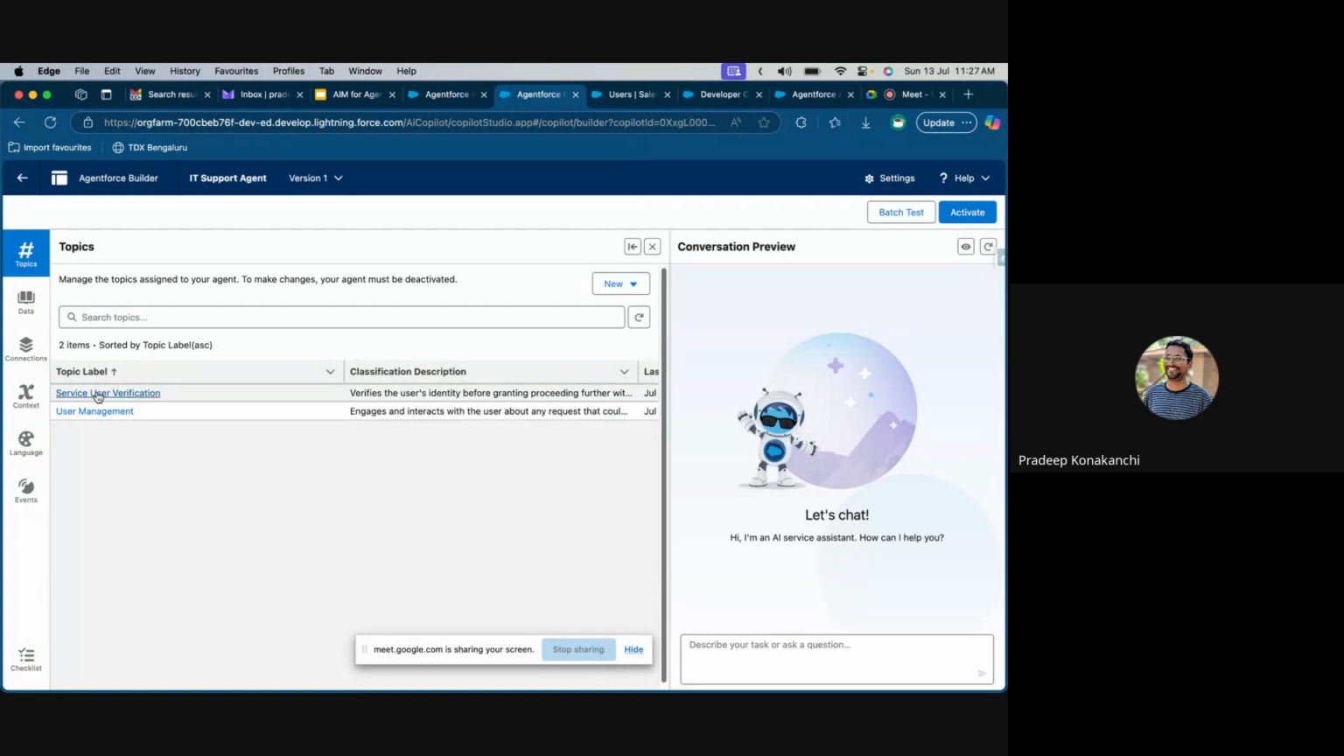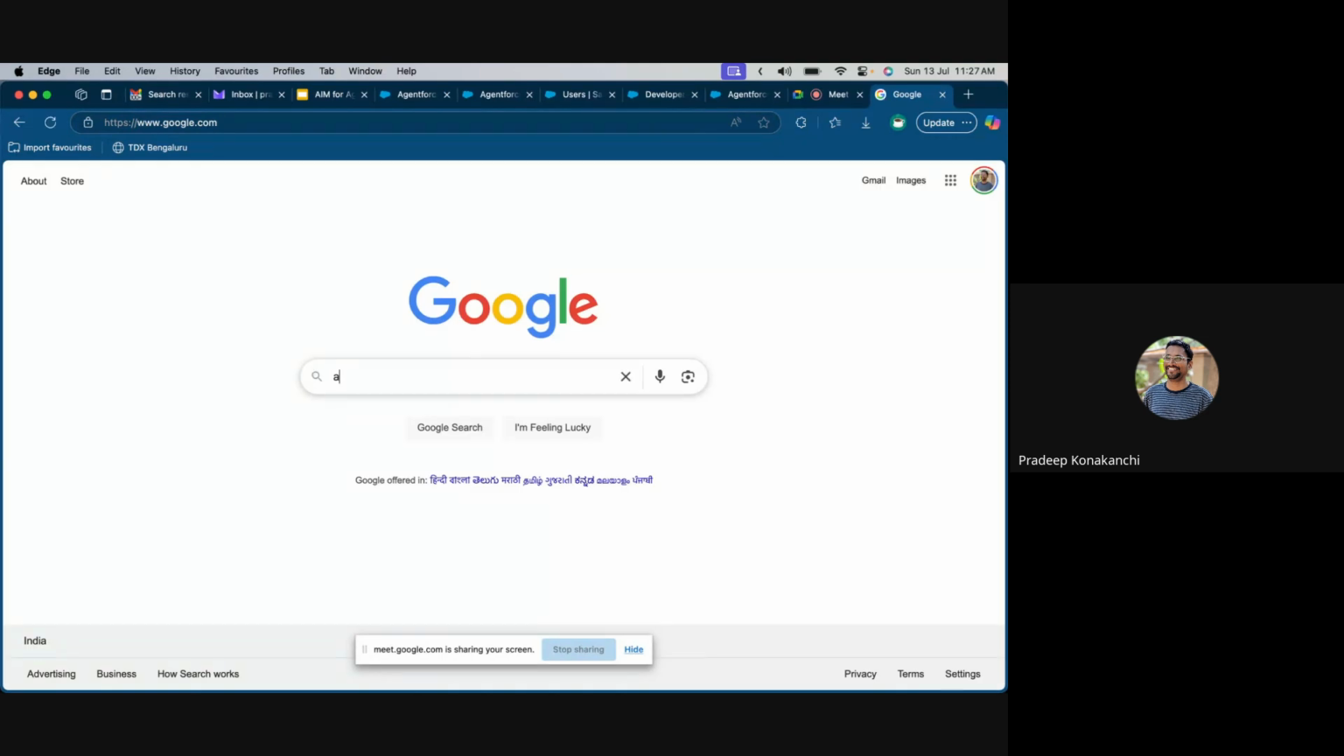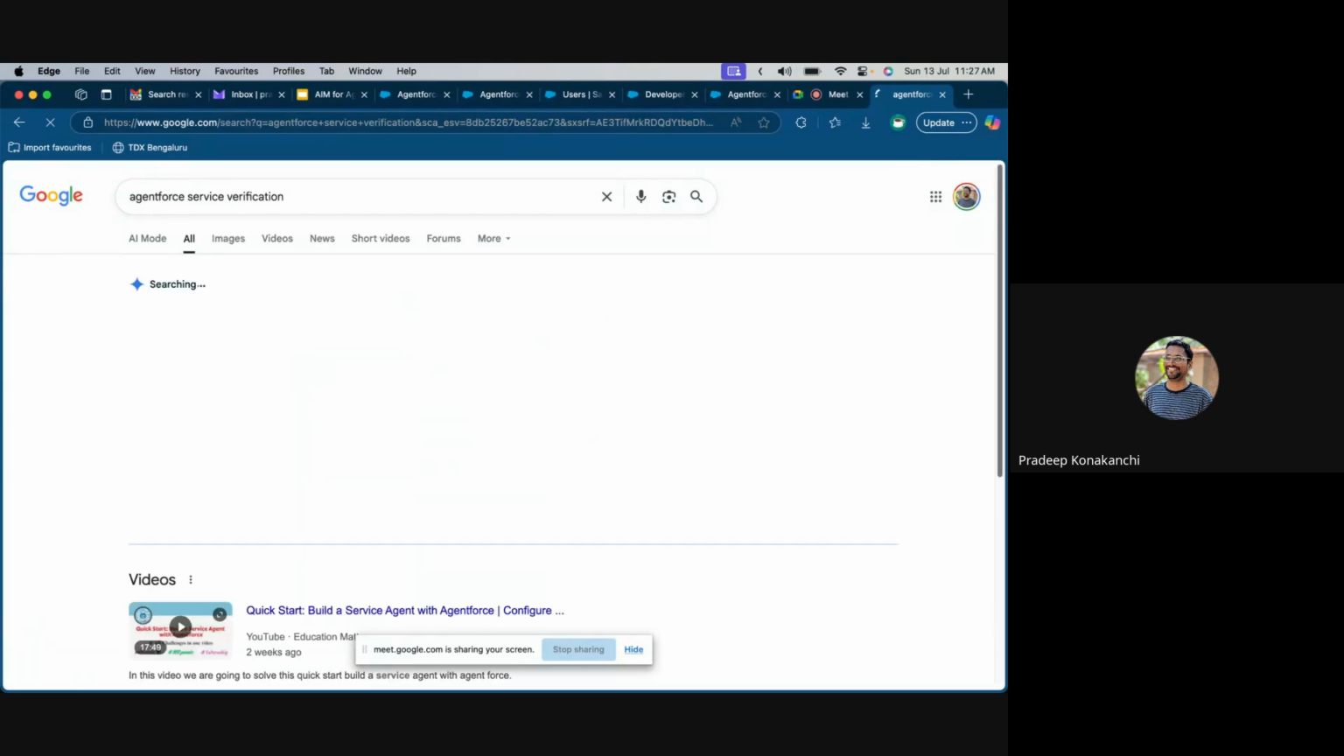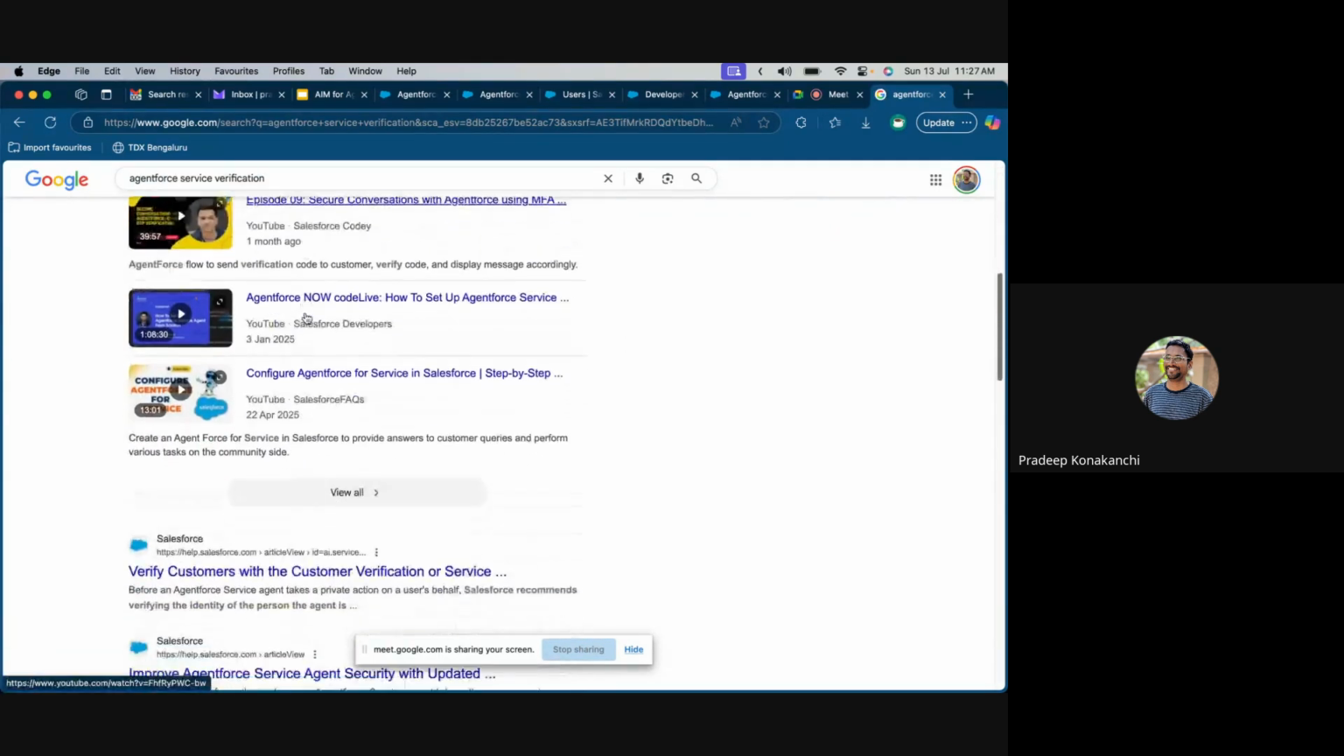There is another topic called user verification, right? This topic is actually a standard topic given by Salesforce. If you quickly see, Agentforce service verification, it will be this one.